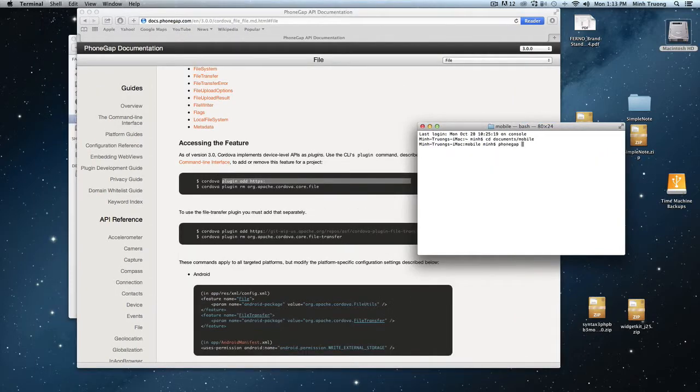First, you need to install the APIs, the camera API and the file API. It's pretty simple, just follow the instructions.